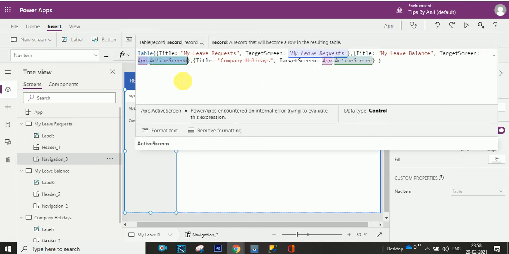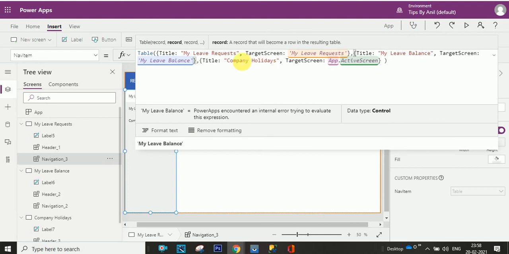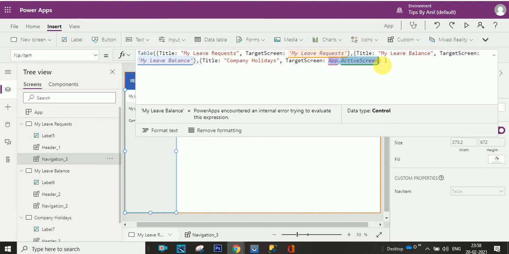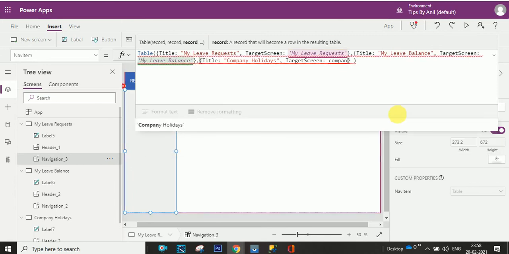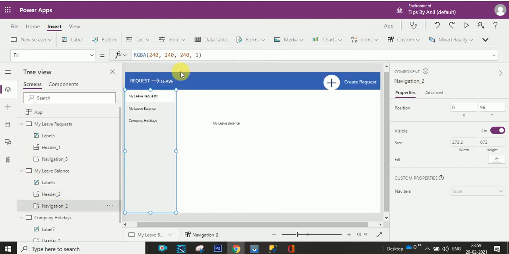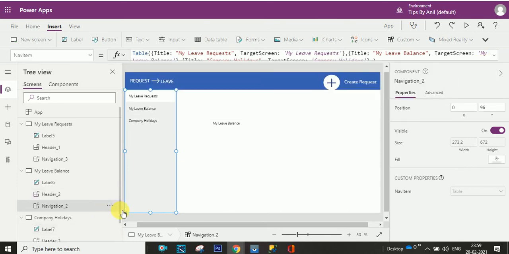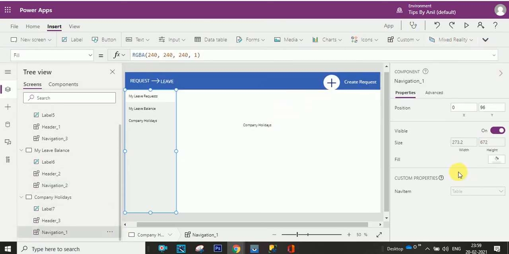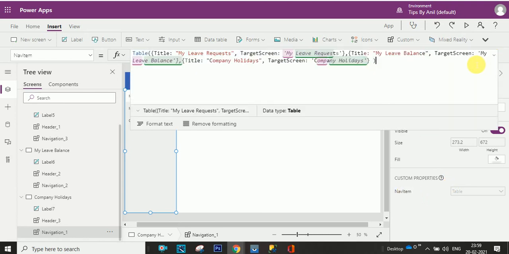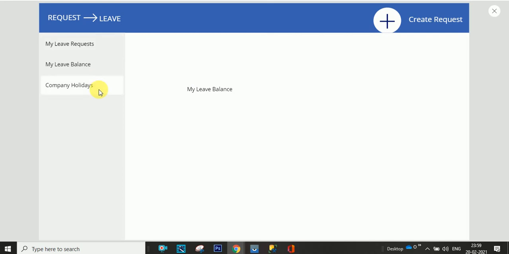And this is my leave balance, and this is my company holiday. Now the same thing we have to copy and paste in all the navigation, in all nav items. Just copy and paste, and the third screen also. Fine. Now I will run this application and see the screen is going to change, but the selected color is not working as expected.